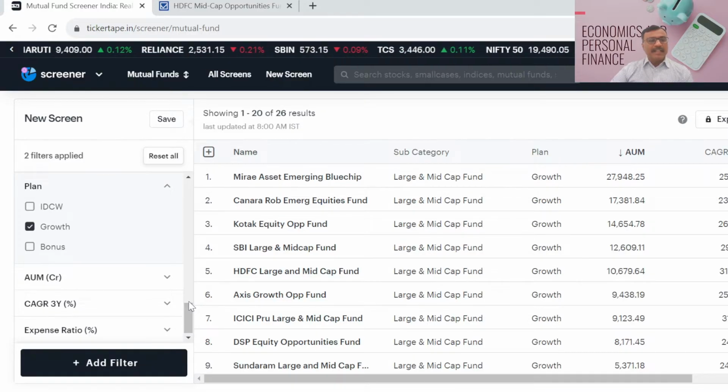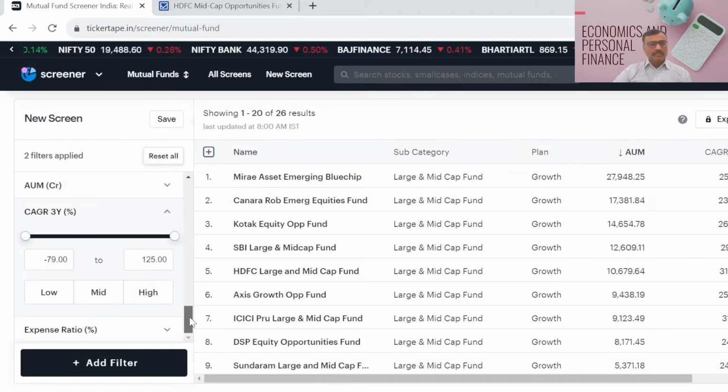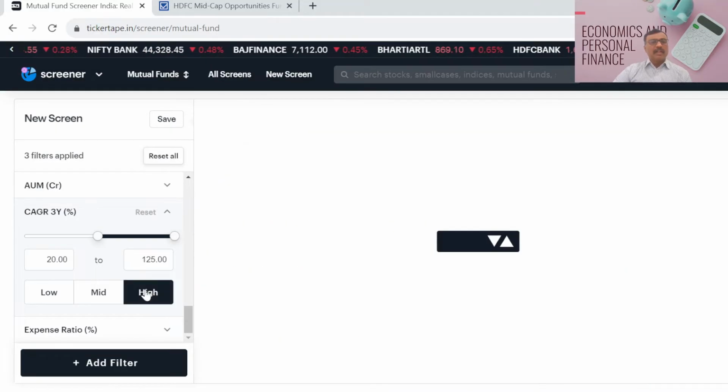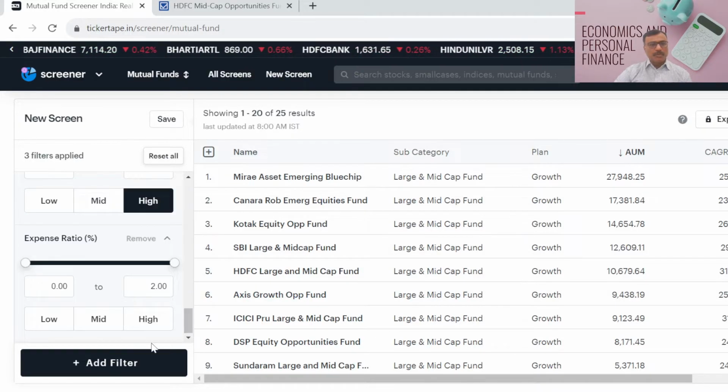The next criterion is assets under management. I don't care about assets under management. Here is CAGR, that is compounded annual growth rate, for 3 years. You can change this option and make it 5 years also. I will say high. Okay, so it will just show me the funds which are offering high CAGR. Now the expense ratio should be low.